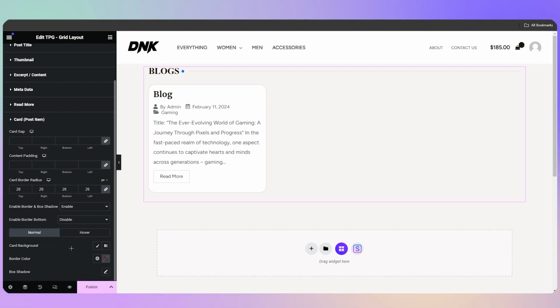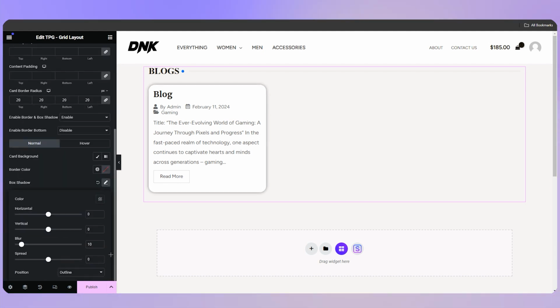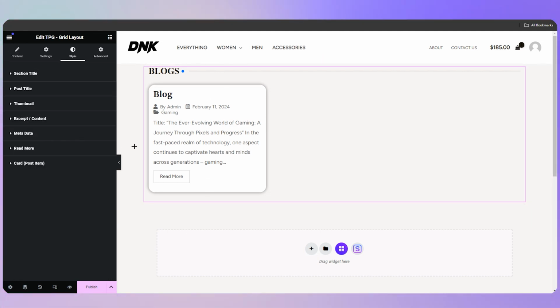And we have box shadow. If you want to add the box shadow, you can also do that. You can see this is how it looks like, and you can set the blur. Every single thing you want to do with your card, you can also do that from over here. And you can see how many things they are providing you in the free version.